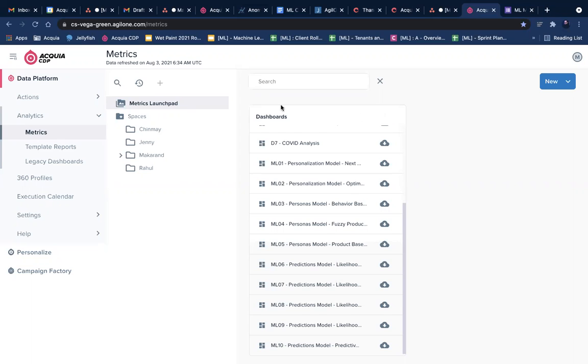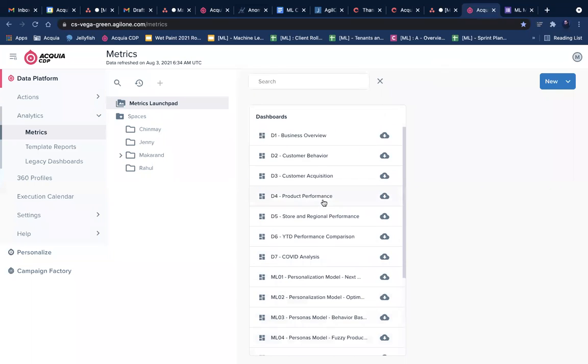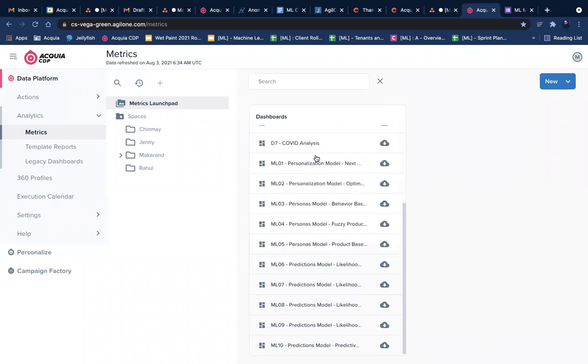ML Center lives within the Metrics Launchpad in the CDP application. When you click Metrics Launchpad, this list of dashboards opens. If you scroll down, these are the list of 10 pre-built dashboards, each highlighting one of the machine learning models from the personalization or predictions family. So in total, 10 dashboards.